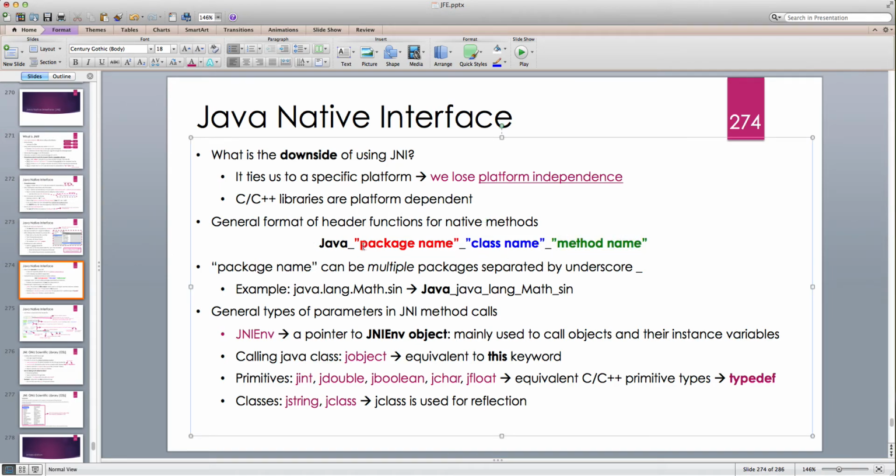This is the general form. And if our Java class is inside two packages, for example package1.package2.class, then we have package1 underscore package2 underscore class. So the package name can be multiple packages separated by underscore. For example, we all know that all these static methods in the java.lang.Math class are natives, and they're actually calling the native methods in the StrictMath class, right? So if we want to create a header method for this Java method sin, we have Java underscore, this Math class is inside two packages. So the first package is Java underscore lang underscore class name, which is Math underscore method name, which is sin. All right.